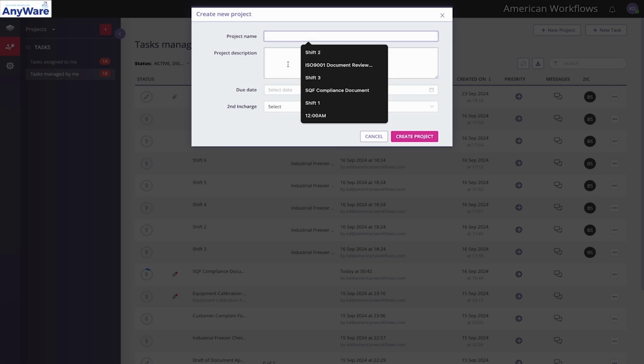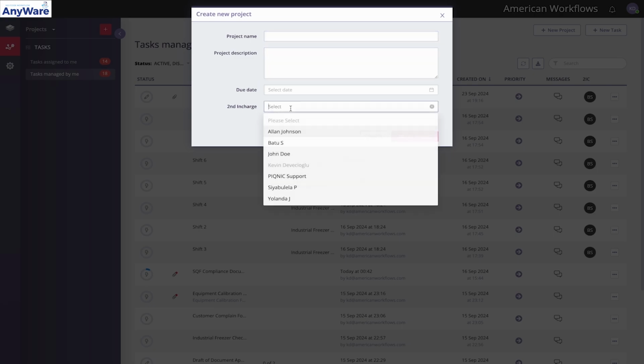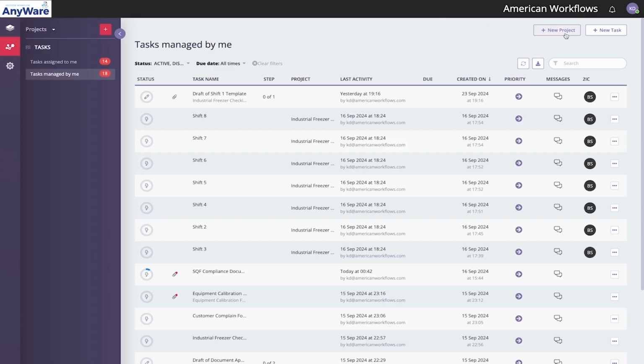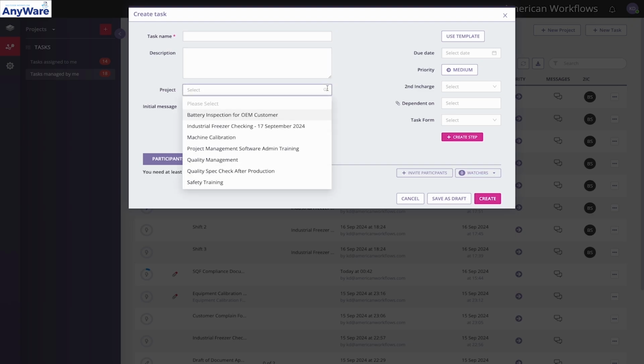Then we're going to have to fill in the project name and project description. We're going to put the due date of the project, and we can also select the second in charge for the project as well. After that's all done, we can create the project through here. If you want to create a simple task, we can do that here as well by clicking on a new task. We're going to have to put the task name, task description, and the project.